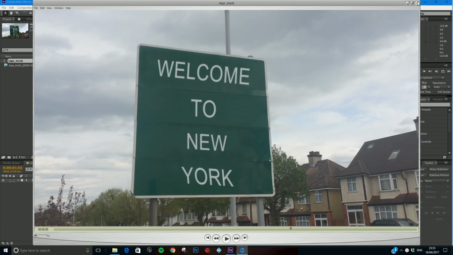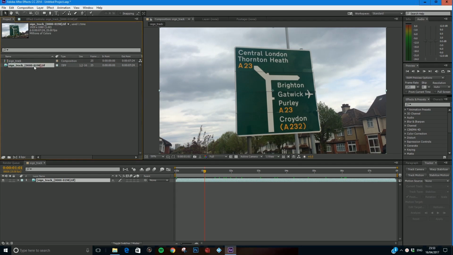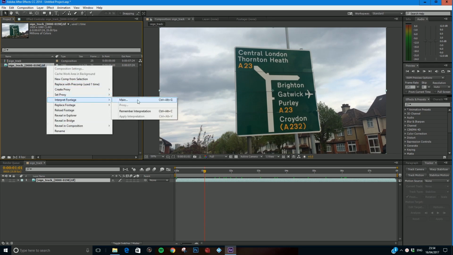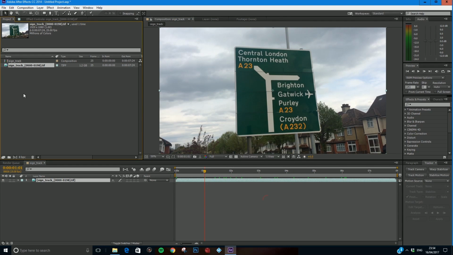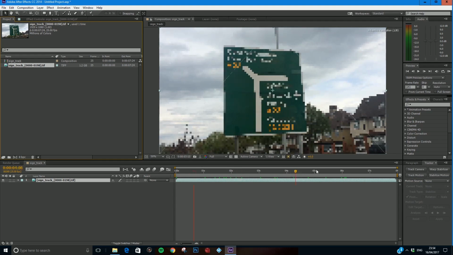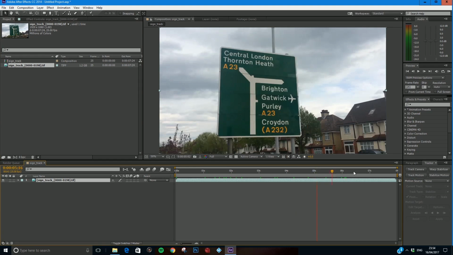Let's get started. Now, I've already imported my footage, you can see here. I made sure that it came in as 25 frames per second, so I changed it to 25. That's right click, Interpret Footage, Main, change it to 25, click OK. And I clicked and dragged it into a new composition. So this is the piece of footage we're working with. You can see it's quite shaky.